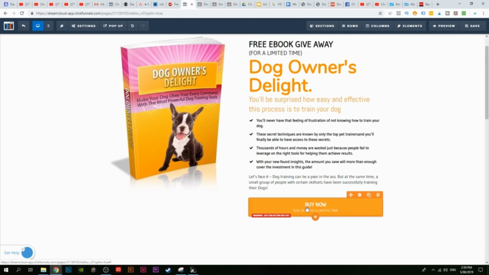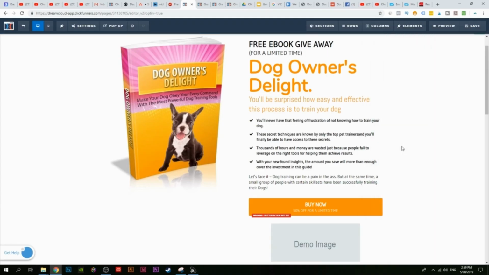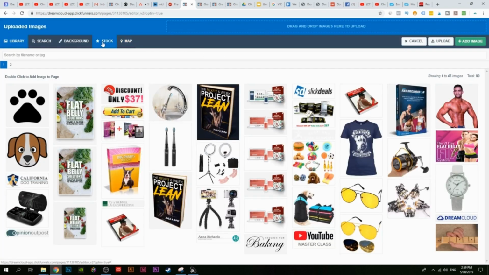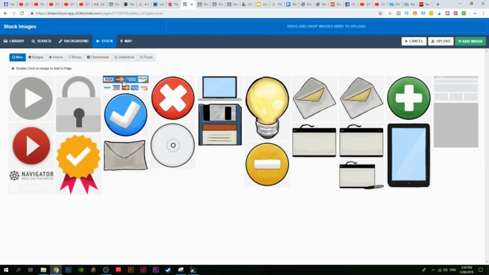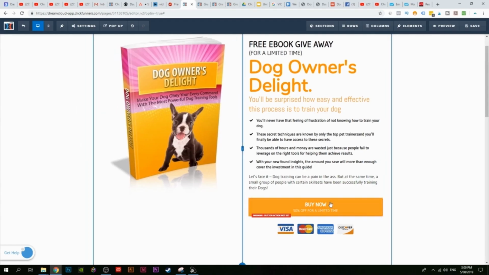You can add a little bit more to make this page look a bit more secure. So I'm going to click on add new element right below that button, and I'm going to click on image and click on image again, and we're going to add some security images. If you go right here and click on stock, ClickFunnels has a whole bunch of stock images that you can use, like Visa, MasterCard, American Express, and Discover. These are all the different payment options that people have. So just click on that image and click on add image. So you got that right below the button. This looks a lot better now.